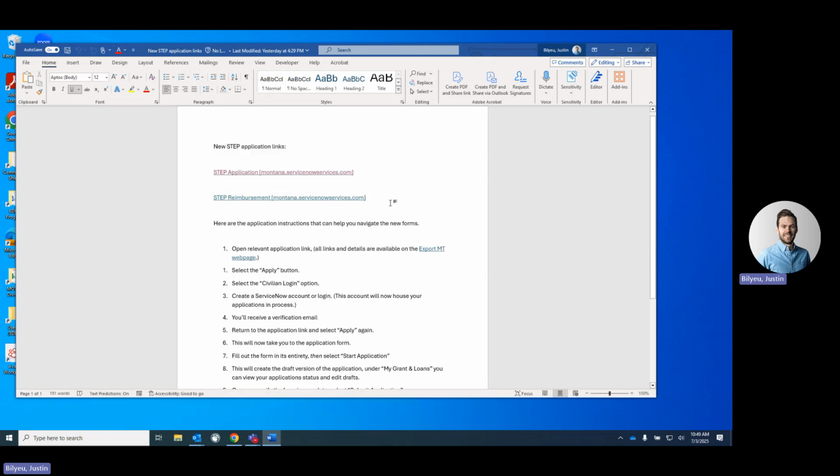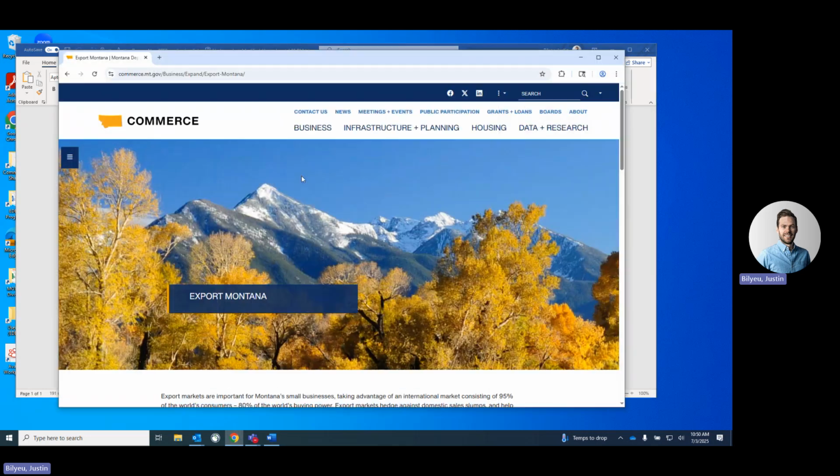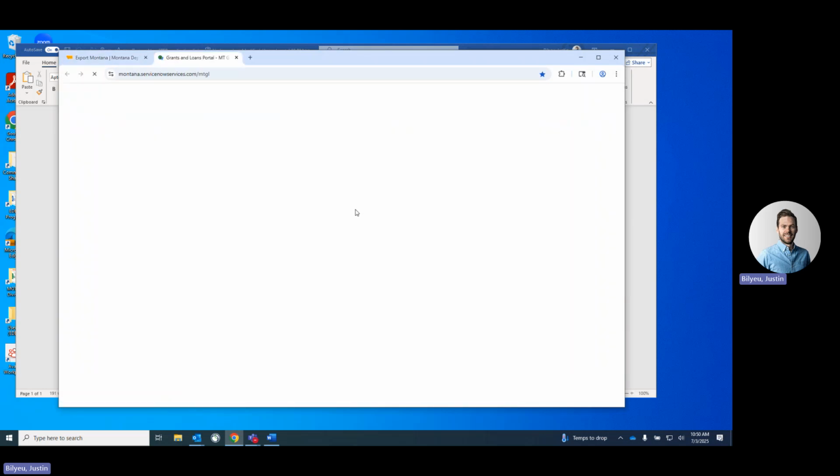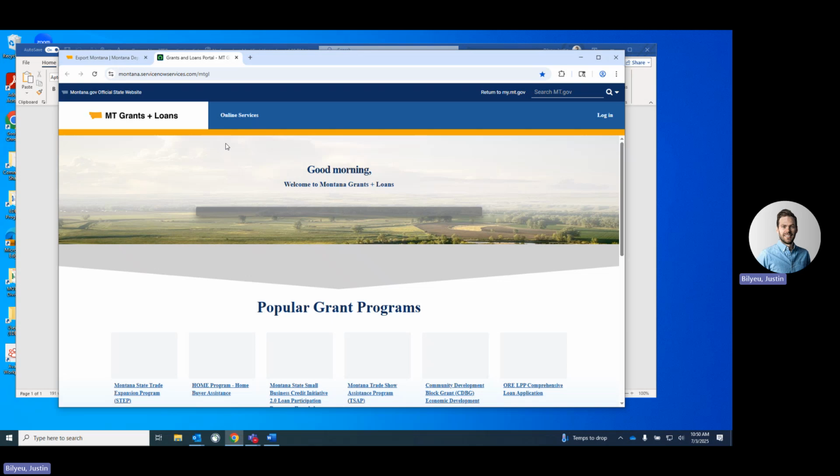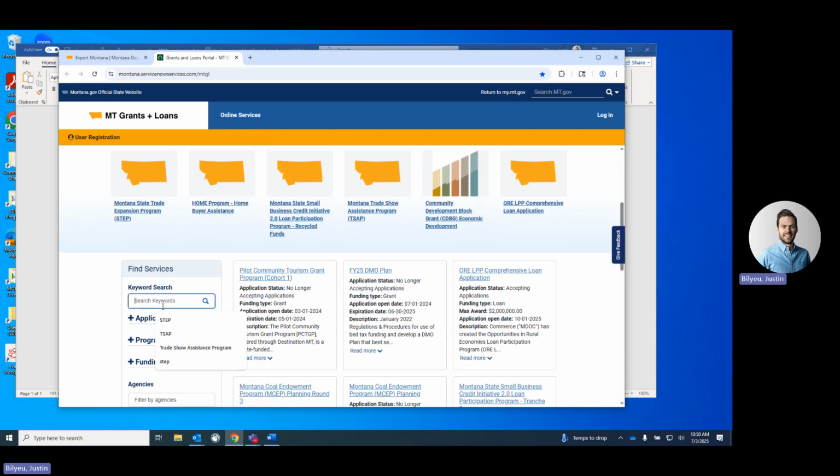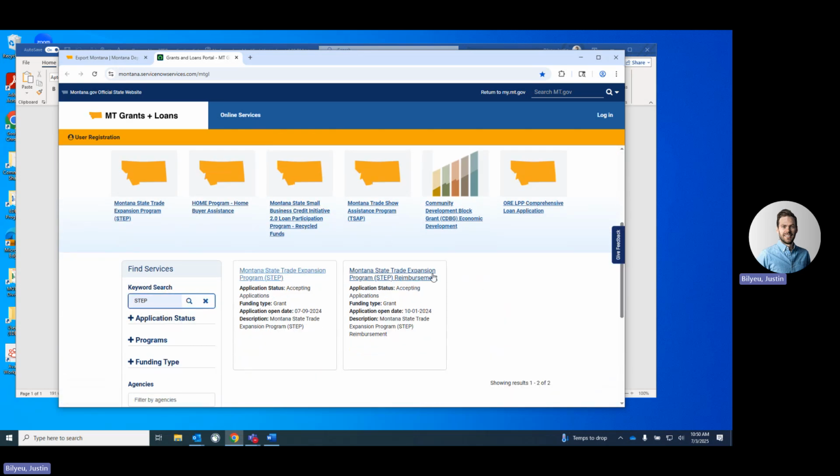That can either be found in the original email that we sent to you that said you were awarded the grant and how to apply for reimbursement. That should have this link. If you can't find that, you can request it. Or again, you can always go to our Commerce website and just hop to the grants and loans section and look it up manually there. It can get a little confusing, so I definitely recommend using the direct link.